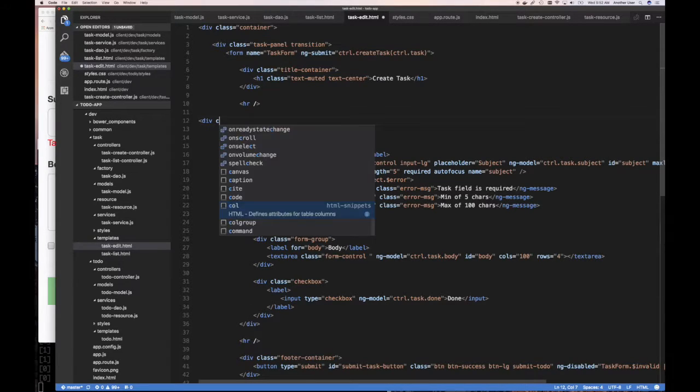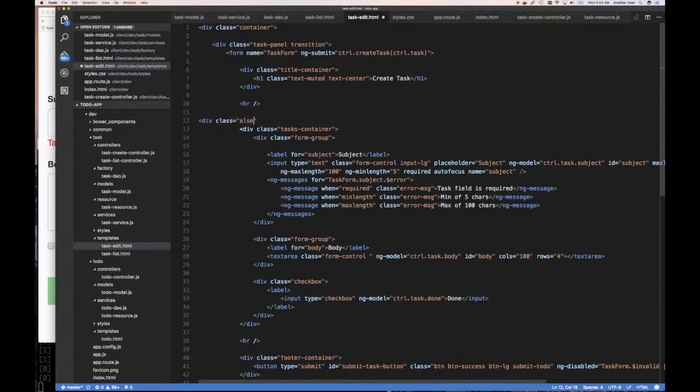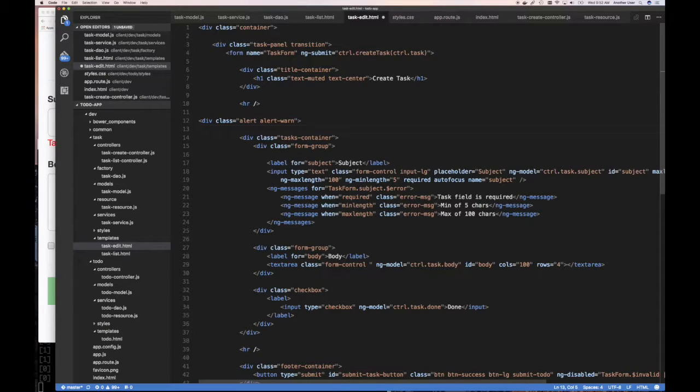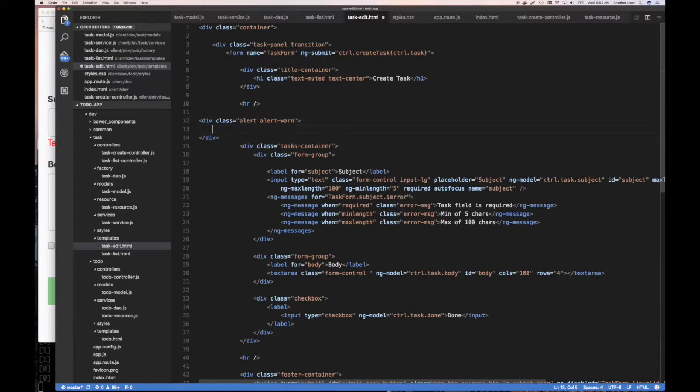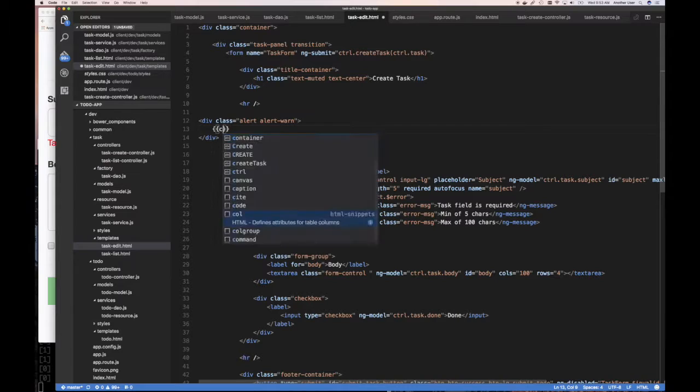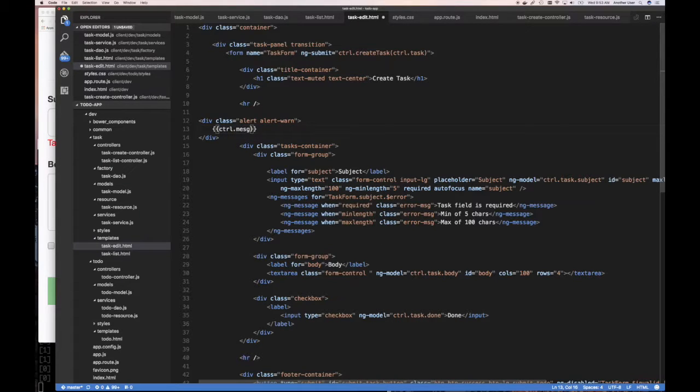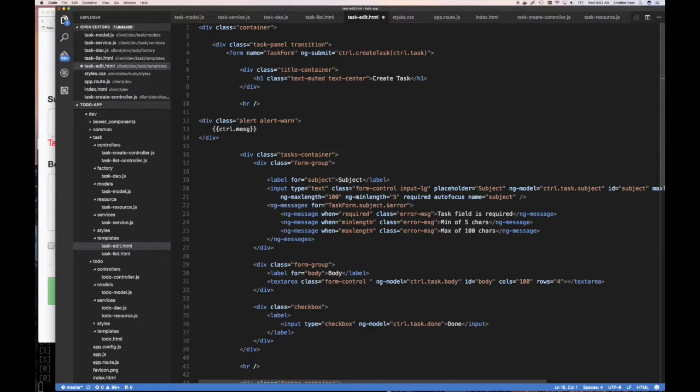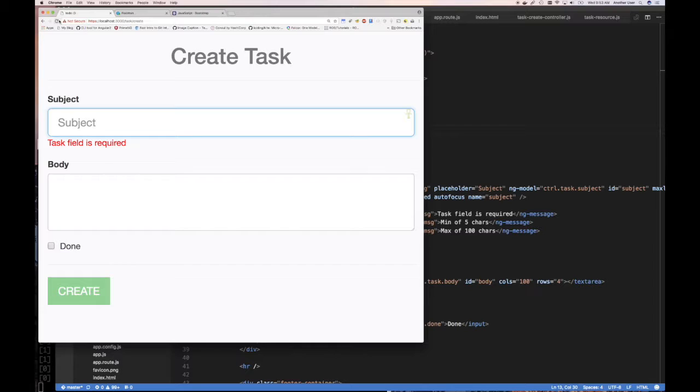div class equals alert, and alert-danger, I believe, used to be one. Alert-warning is probably what we want, not something as strong as danger. And then I'm going to close the div, and then in here, I'm going to put blah blah blah, ctrl.MESG. Pretty sure this is going to work. If it doesn't work, I'll sort it out by the next video. All right. So refresh.